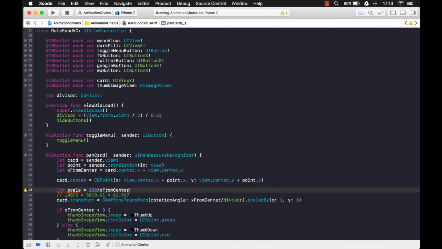From the center, if I start dragging it to the right, and if I'm at 50, 100 divided by 50 will give me a 2. Well, that'll make it larger, right? Well, I don't want it to be larger. I want it to be, it can't be any greater than 1. So 2 will make it 2 times as big.